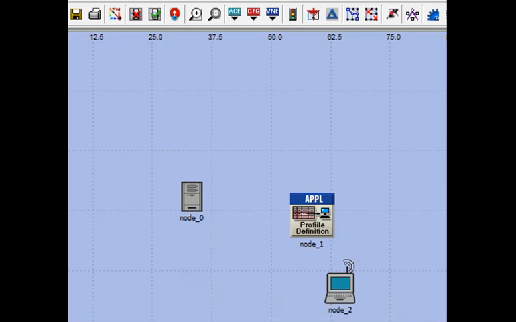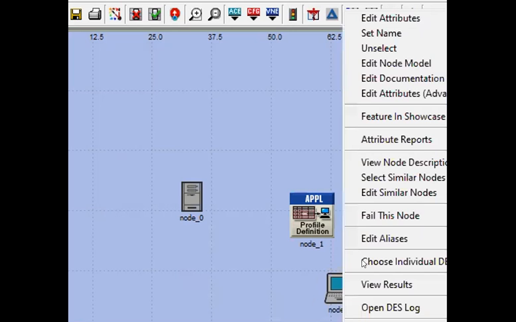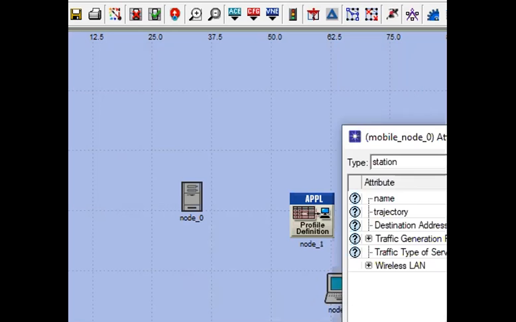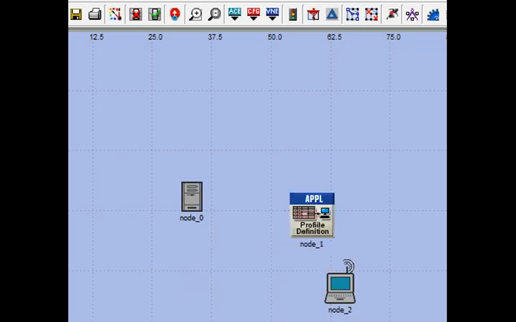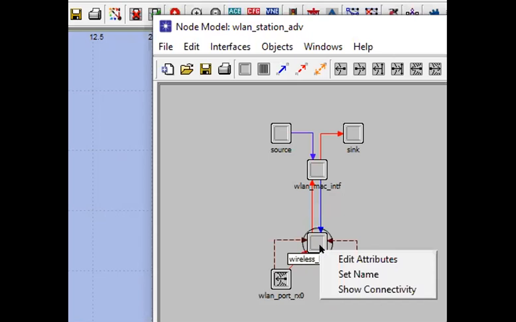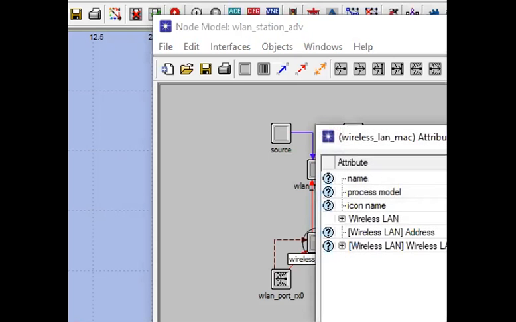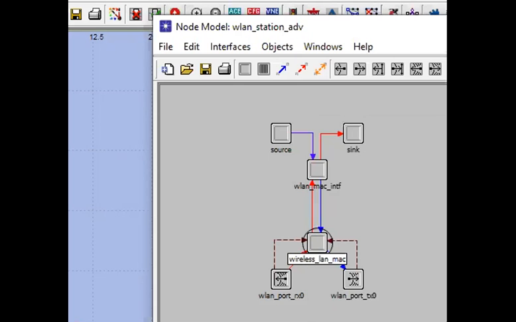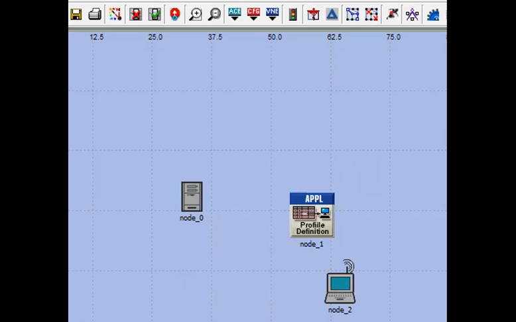So press Escape or right click, then you can check the attributes. Moreover, you can also make changes in the node model. This is the node model, so you can make changes and you can select multiple technologies here. If you're using Wi-Fi 802.11 a, g or n, you can make changes in the node model as well.